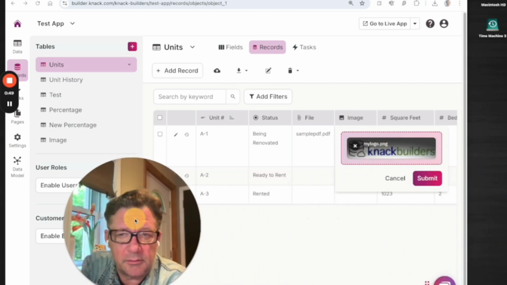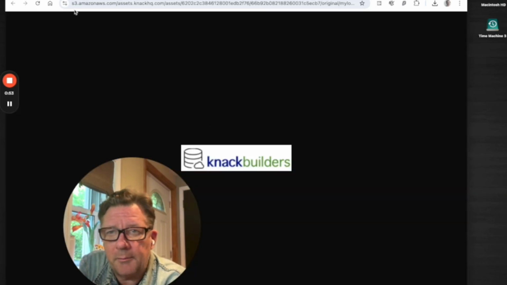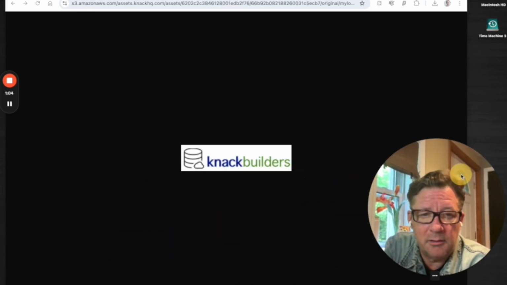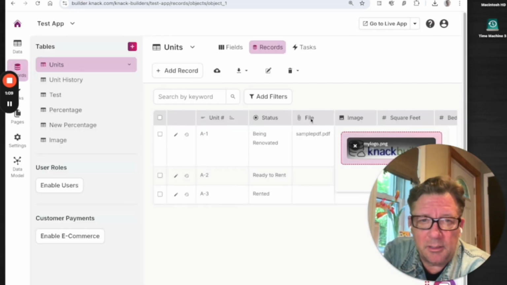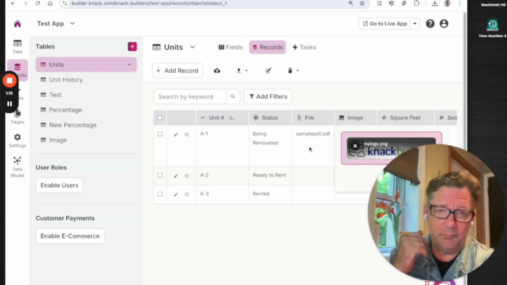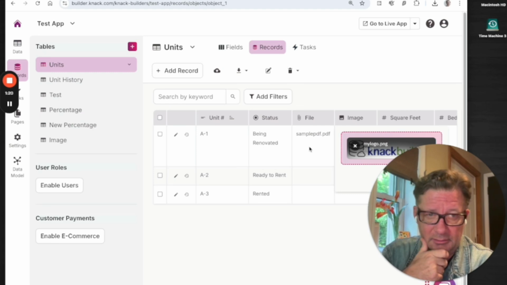I've got to move this thing. Look at what we get: Amazon, AWS, Amazon Web Service, a record ID. This is a URL to this image, and that's going to come into play. What's going on here is, I believe Knack is storing a file, not an image, on their own stuff, or at least it's not the same structure as an image.